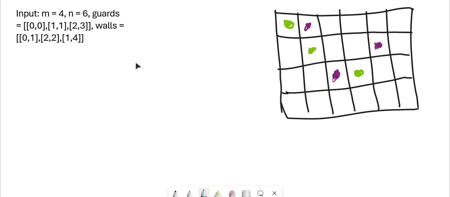So now what they are saying is guards can see in all the directions, I mean north, south, east, and west, but they can't see through walls and other guards. So suppose there is a guard here at 0 comma 1, this guard can see this much straight, and similarly there is another guard here, this guard can see this much, and there is another guard here, he can see this much, this much, and this much.